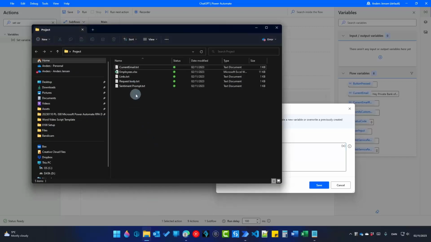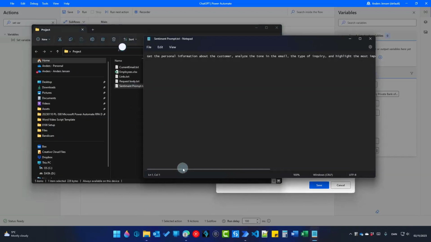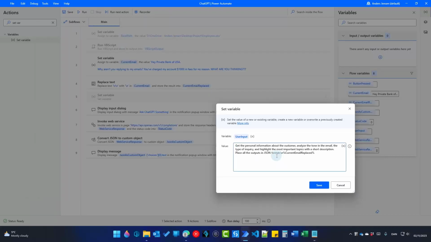That will be the sentiment prompt. Double click to open it. Here it says, get the personal information about the customer. Analyze the tone in the email, the type of inquiry, and highlight the most important topics with a short description. Place all the outputs in a JSON format. Then we'll have a new line, and here comes our email. You're more than welcome to copy this from the files again. So Control A, Control C, and then we'll just paste it in here.